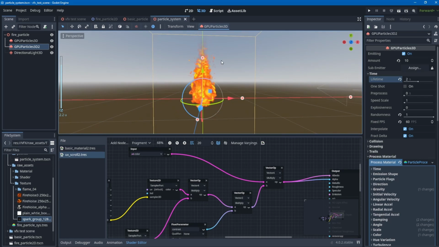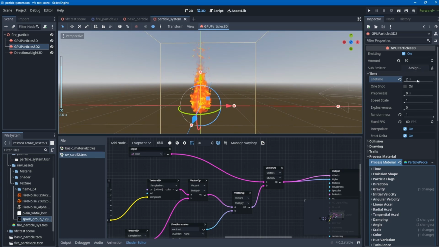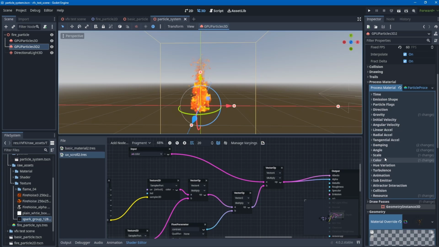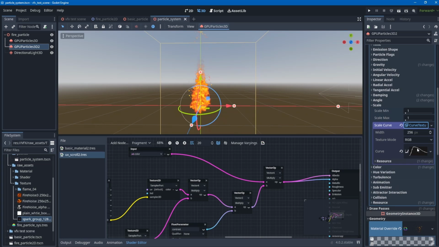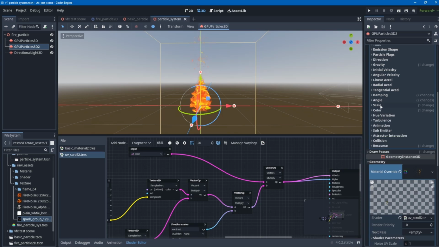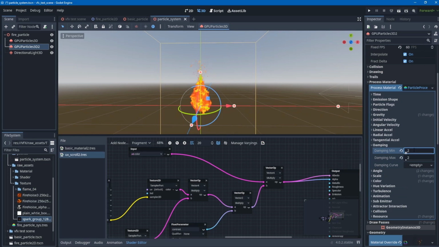There you go. So the spark lives longer than the main fire, and maybe set the scale and let's fade it out, really fade it out. There you go. Maybe turn up the damping here, like 3.